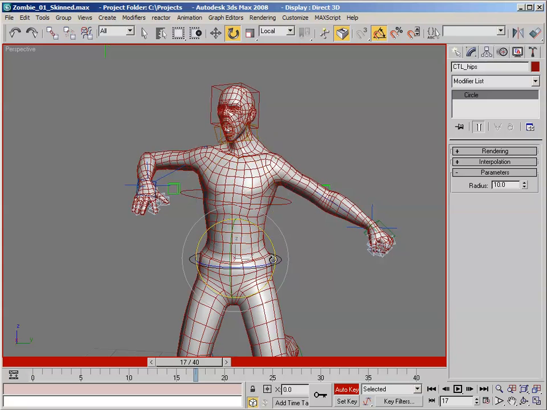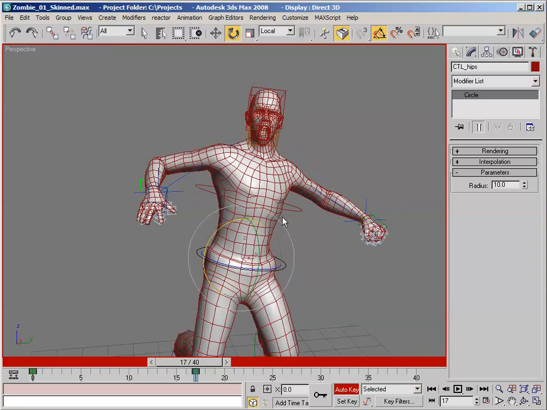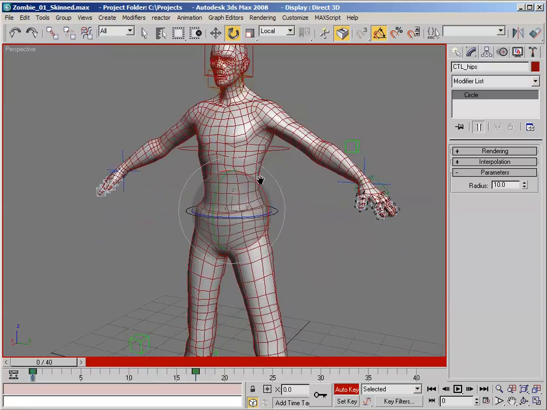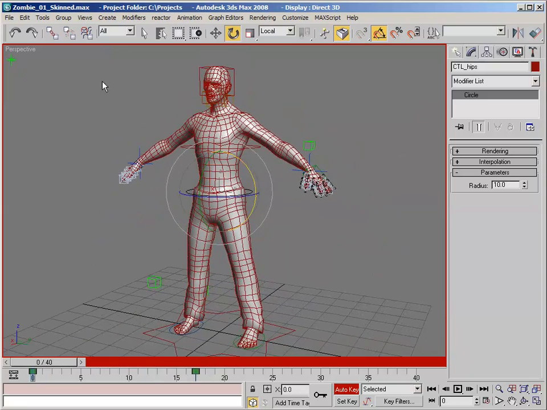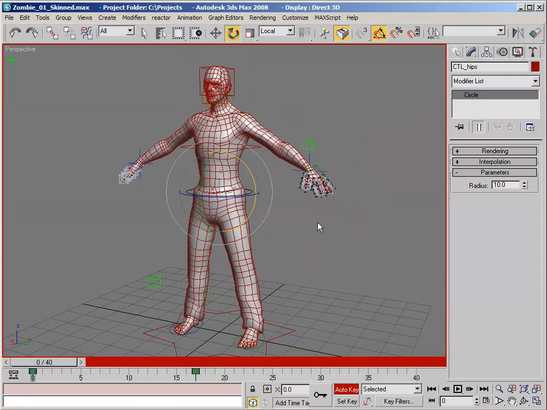We can even rotate his body, his hips, the whole thing. And then as you move the slider, you'll see it all update. So if you wanted, from here, you could save this file as a copy and start making your own set of animations.